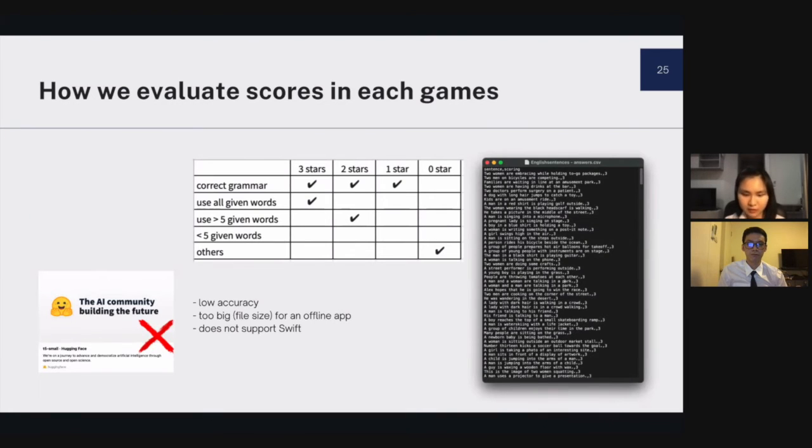So the way we evaluate scores in each game, we initially wanted to use the Cola sentence ML, because it does not exist on Swift. So we tried to train the ML ourselves with Core ML, but the accuracy was very low. So eventually we created a CSV file of all possible answers, and then we use Grammarly to check errors in sentences.